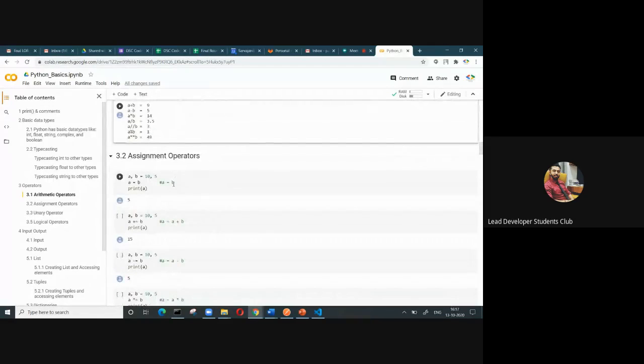So moving further, the assignment operators. So assignment means if you want to assign something to a variable, then if you want, you can even write a comma b is equal to 10 comma 5, then 10 will be assigned to a and 5 will be assigned to b. And when you will write a equals to b, then a will become 5. So when we print the a, the value of 5 is printed.